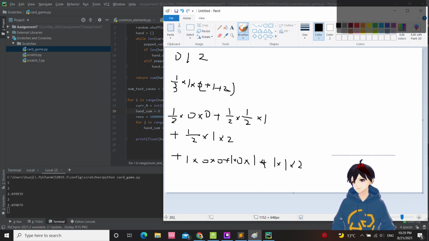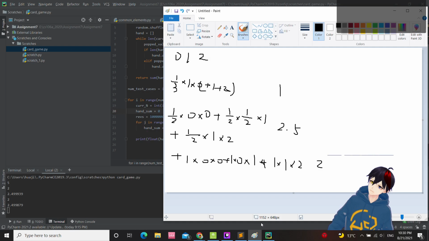Let's see what we have here. This step we have 1. This step we have 0.5 plus 2.5. This one we have 2. What's the expected value? 1.5. Yikes.